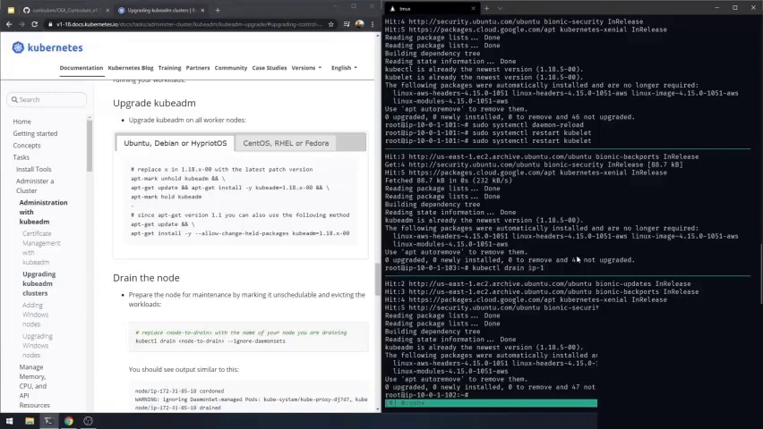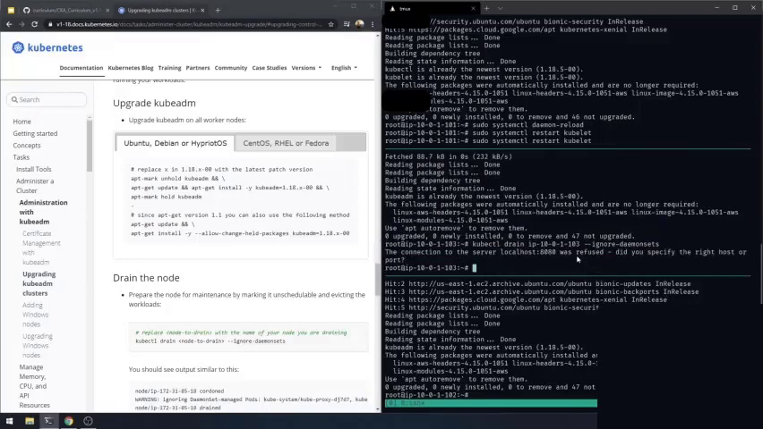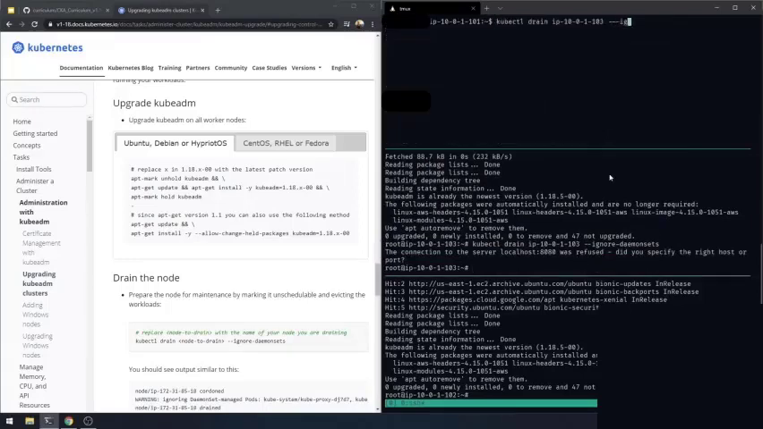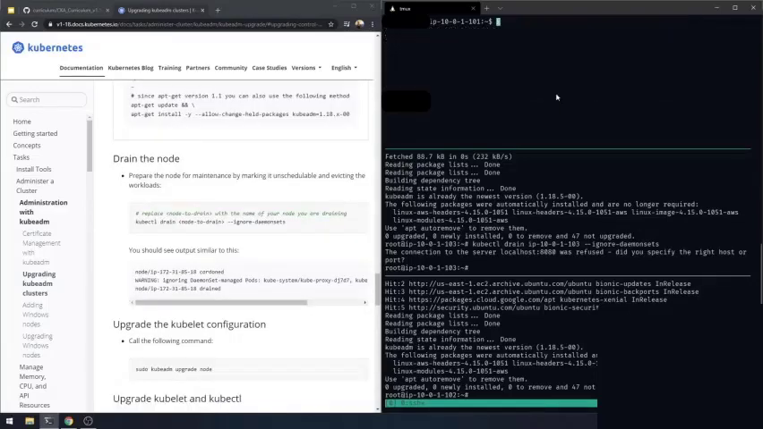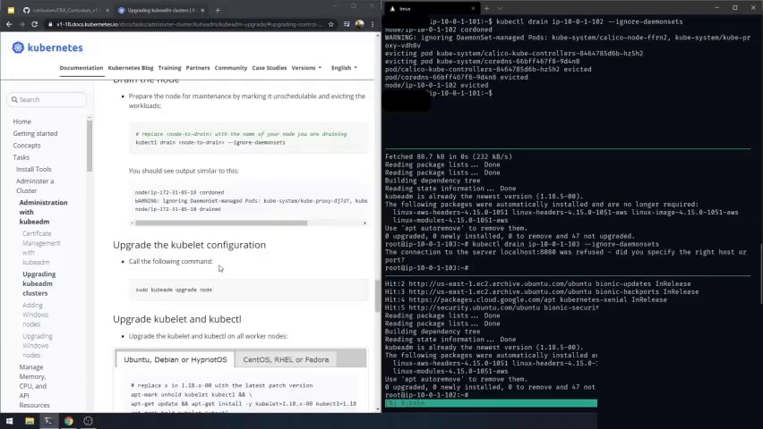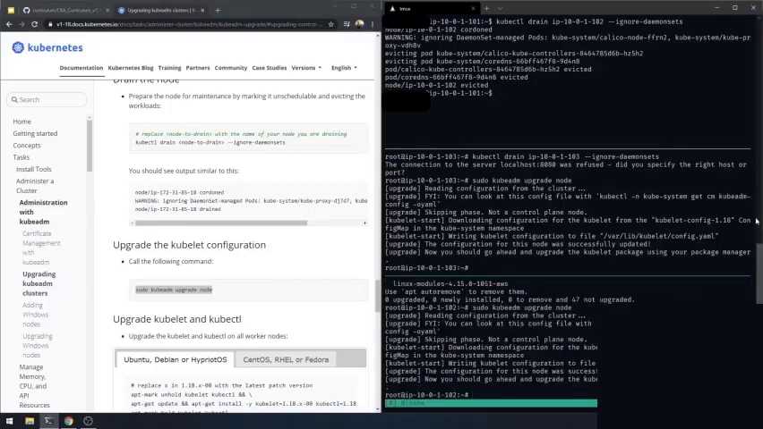kubectl drain with the ignore-daemonsets flag. Make sure you drain the other worker node as well. So both the worker nodes are drained. And now to upgrade kubeadm, let's run the following command. I'll do the same for the other node. Here it says the upgrade is successful.